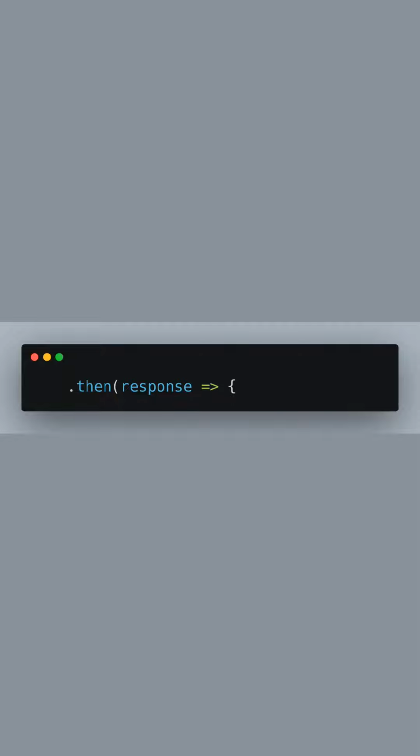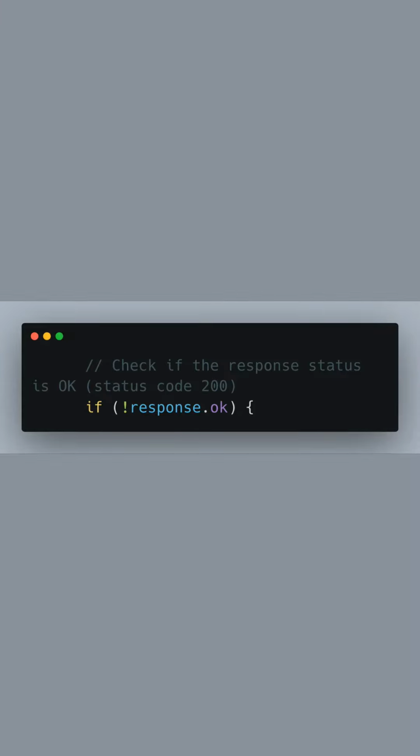The fetch call returns a promise that resolves to the response object of the request. Here, we're using the then method to handle this response asynchronously. We check if the response's status is OK, which corresponds to HTTP status codes in the range 200 to 299, indicating success. If it's not, we throw an error to be caught later. If the request isn't successful, we throw a new error with a message indicating that the network response wasn't OK.